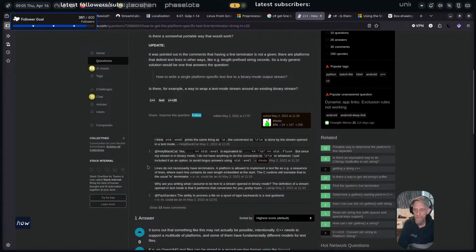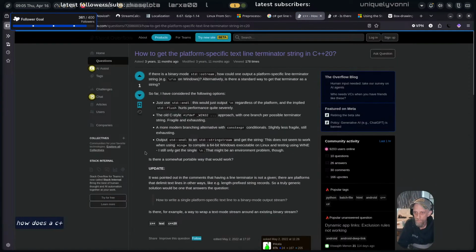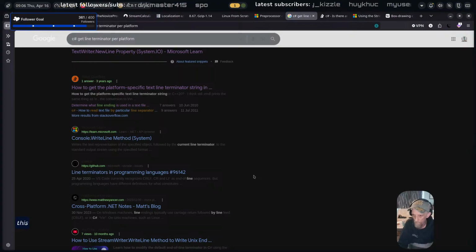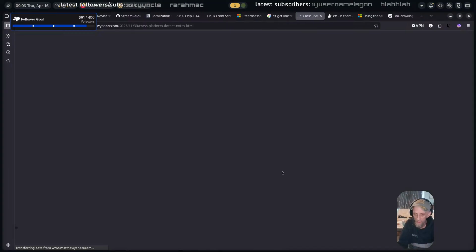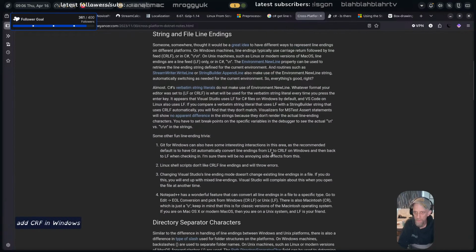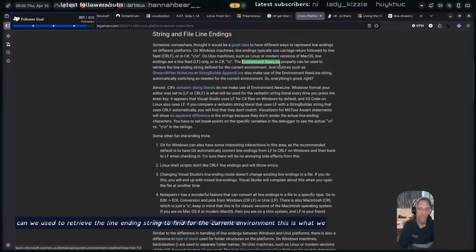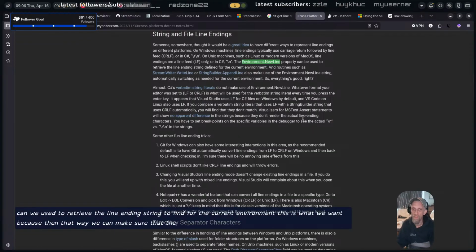How does this work in C++? But this Endl, this exists in C Sharp. I know it. Yeah, it's CRLF in Windows. But is it? Oh, is it just Environment.NewLine? Can be used to retrieve the line ending string defined for the current environment. This is what we want because in that way we can make sure that the application runs on Windows and Linux both.